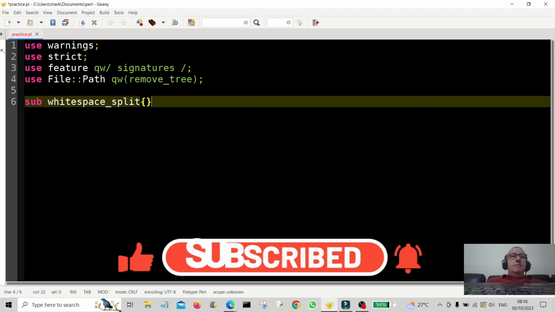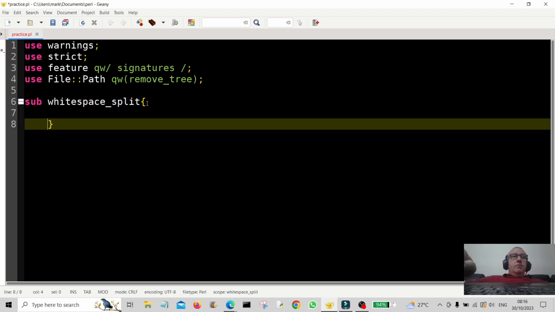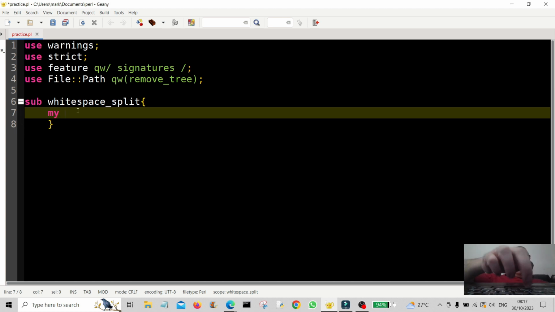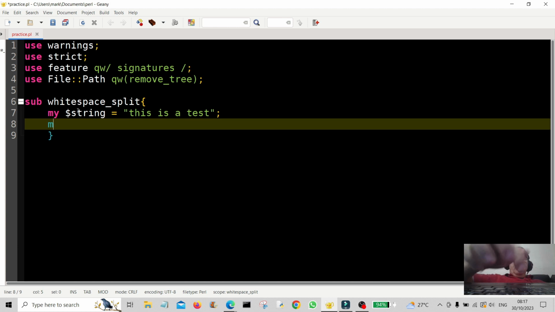Okay, let's continue. So we're going to be splitting on white spaces here. This is going to be my string. I'm going to create a string here, just a random old string. This is a test. Okay, and now we're going to create the array, and we're going to assign it split.